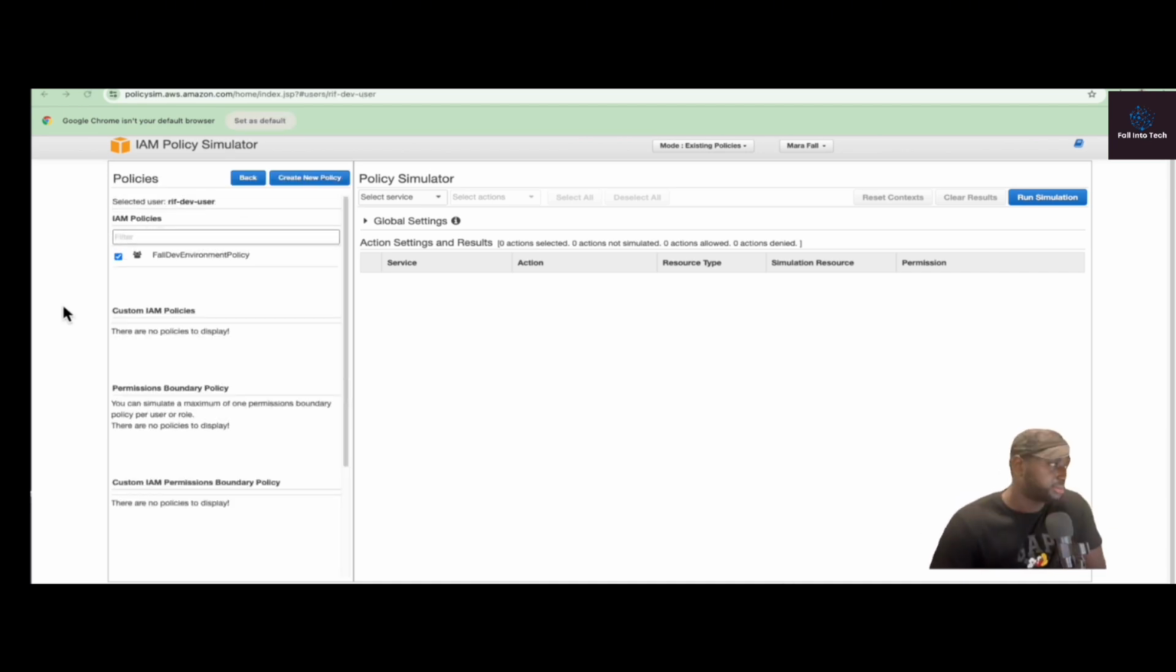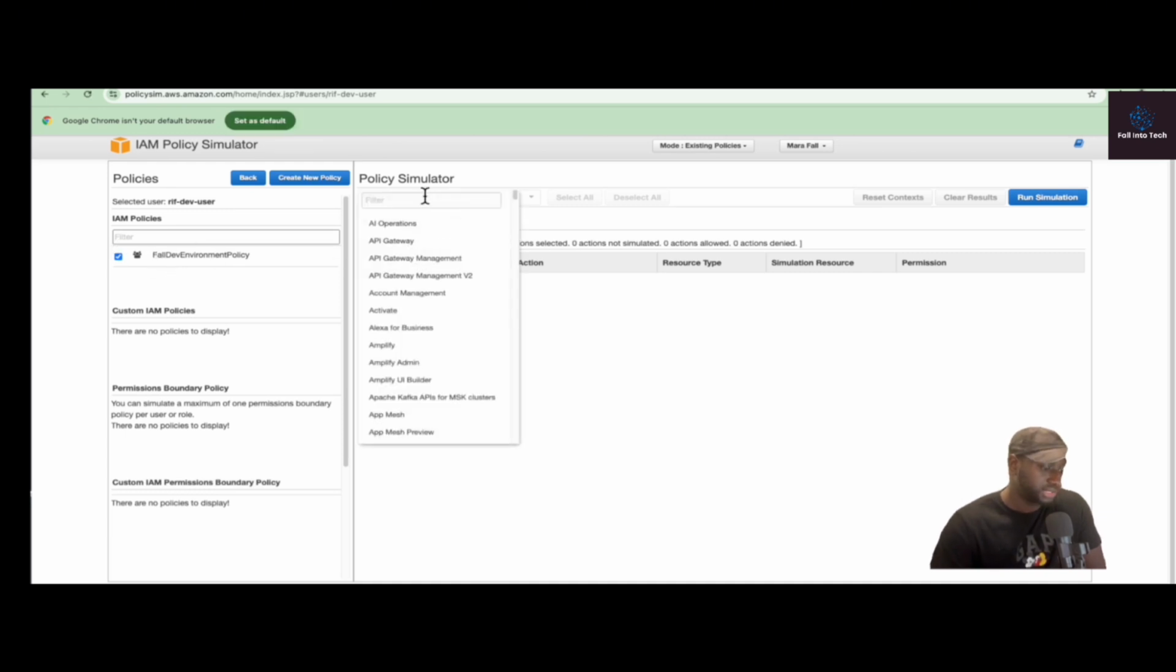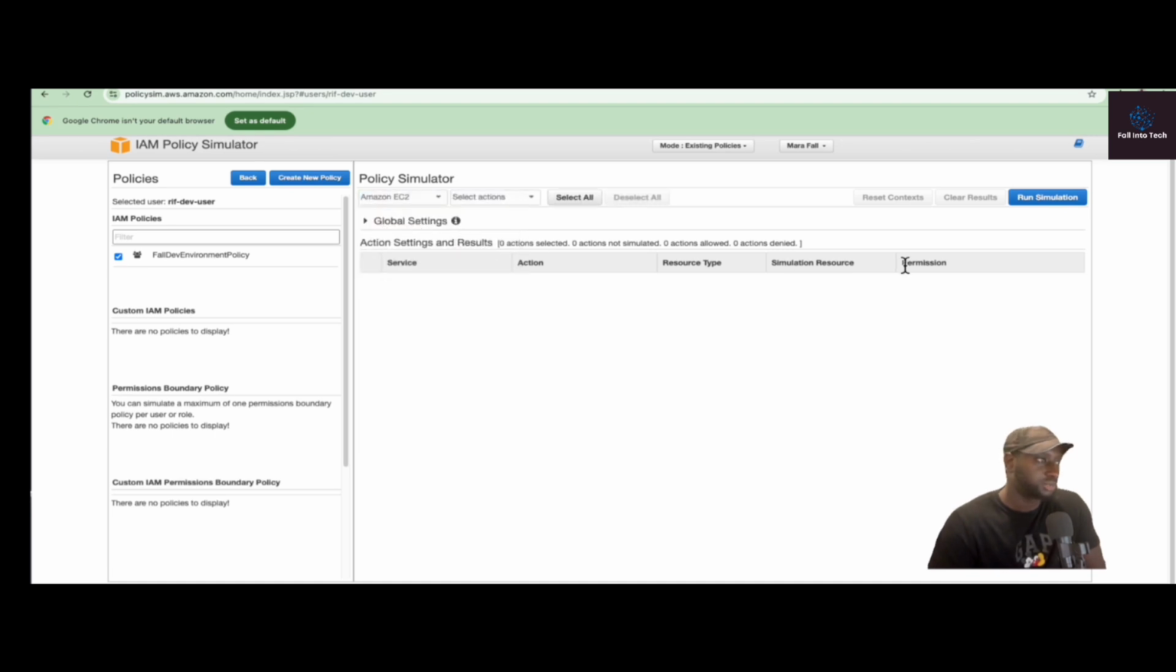And okay, now that we already selected the group that we have, you want to come here into the service and look for EC2. Okay, and then you're going to click on EC2 because we are trying to test the policy that we have, based on the EC2 that we already set up. Okay, now let's go ahead and see what actions we are allowed to do here.